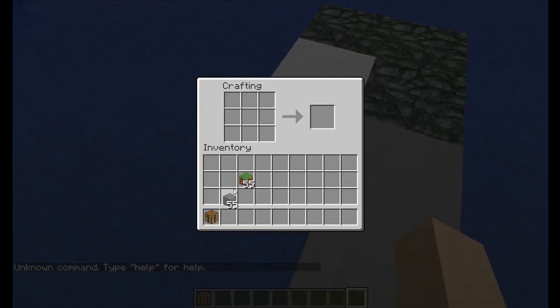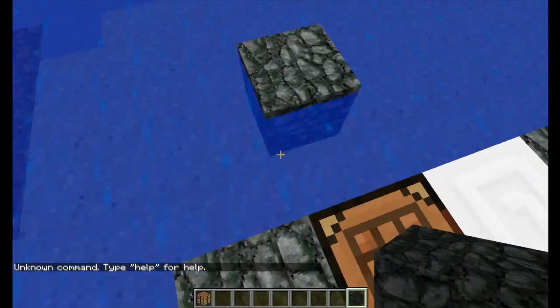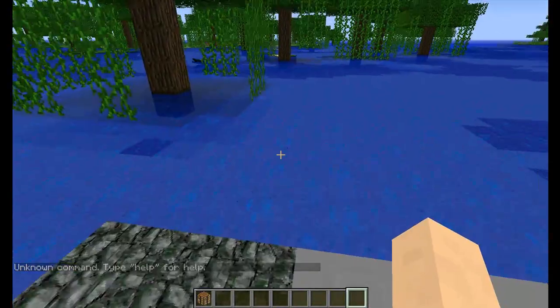Or you can just let your players create it in game, like so. So thanks for watching. This is in development at the moment.